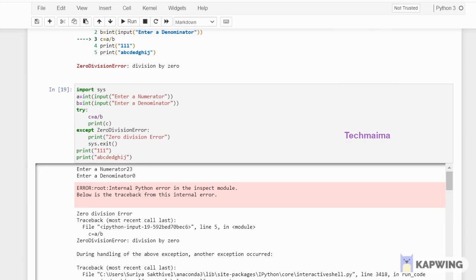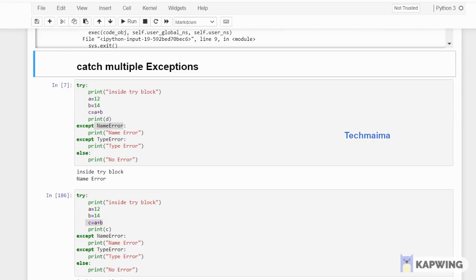So normally it will get out of the program. It won't execute further. It will stop. That is the purpose we use sys.exit. Now I have shown you how to handle a single exception.